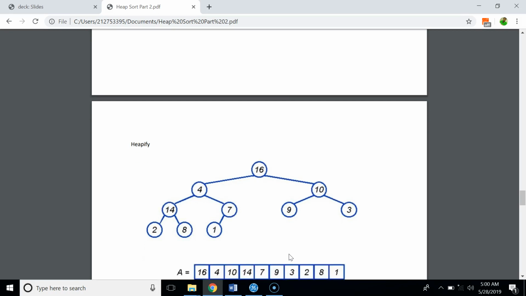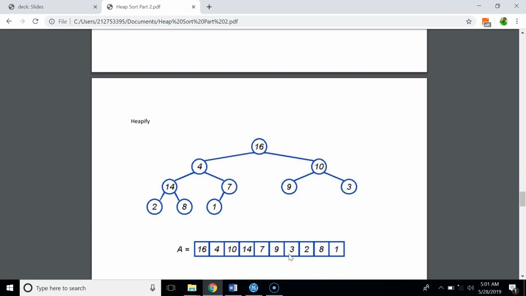So in the Heapify operation, we start from the end, in the reverse order, and then compare the node with its children, and if we find that the children have a value greater than the node, we move that element upwards. So in this complete binary tree, 1, 8, 2, 3 and 9 do not have any children. So we will start with 7. We will see its children. Now its child is 1, which is less than 7, so this is okay.